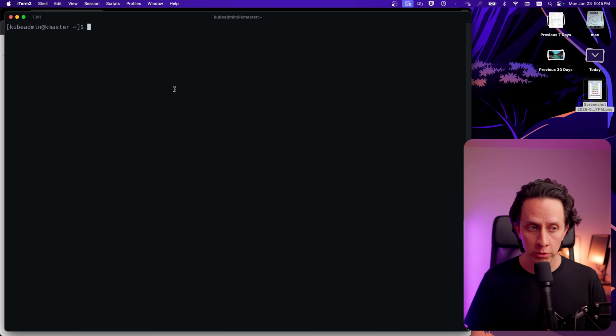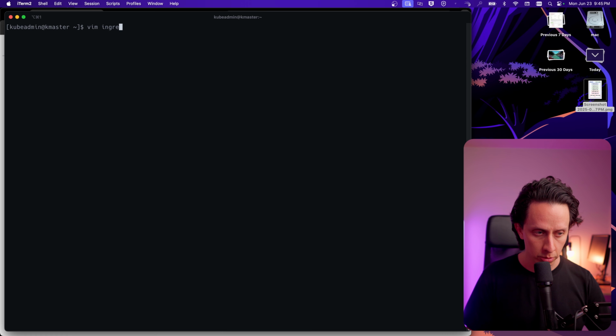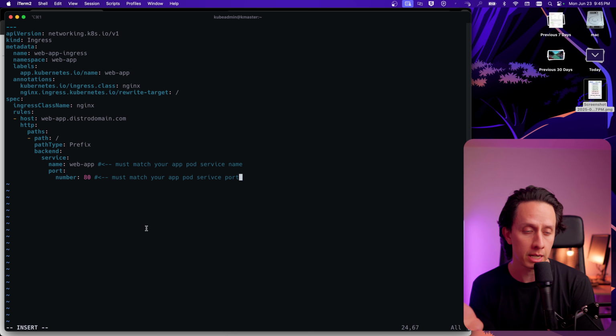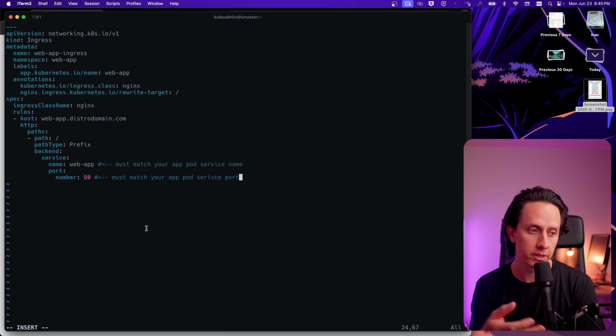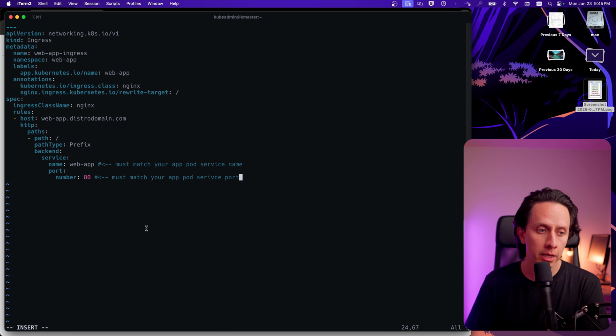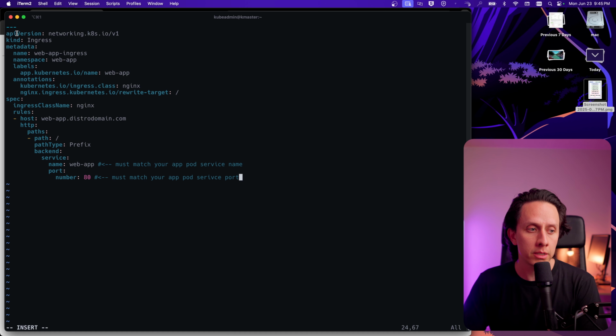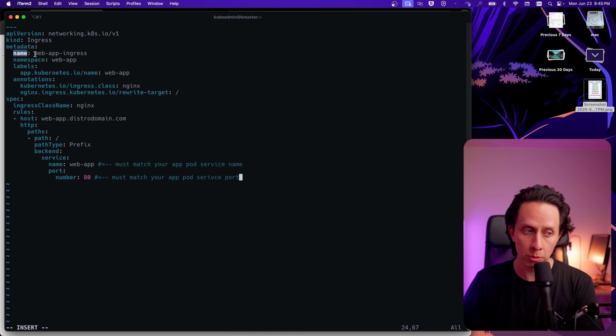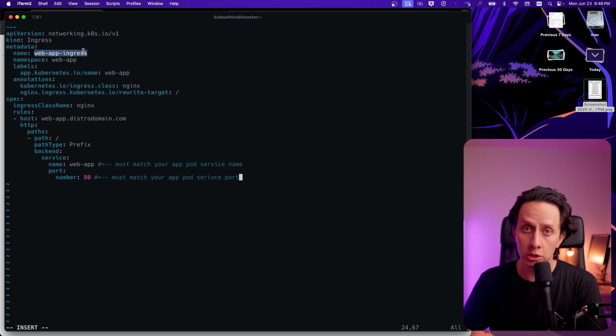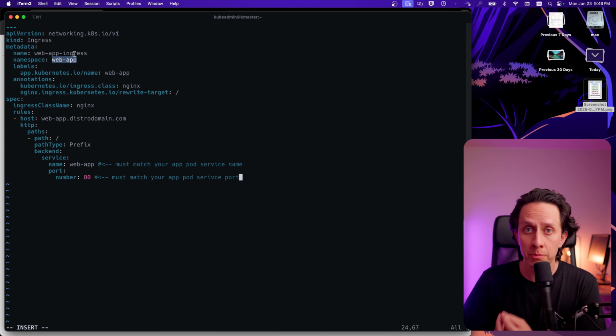Now we're going to create a new file. We're going to call it ingressrule.yml. So this is the Ingress rule that I created for this specific deployment. Since we're only running HTTP, the Ingress rule is fairly simple. So we just create a kind of Ingress, and then we call it whatever we want. In this case, it's just web app Ingress. Easy to remember. Now we're going to deploy this into the web app namespace that we previously created.